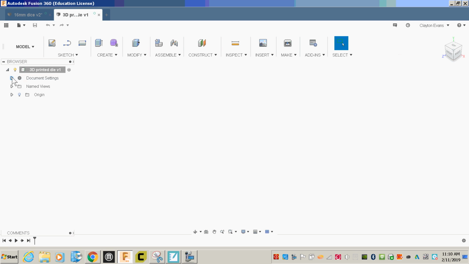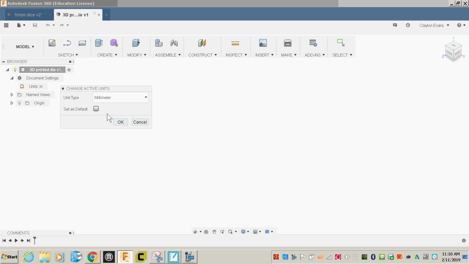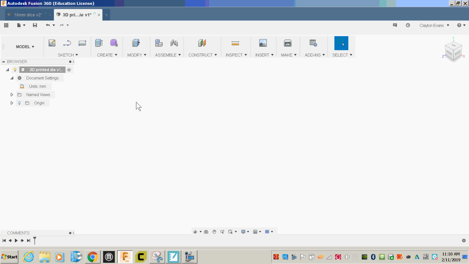Okay, so first I want to make sure I'm in millimeters, so I'm going to go over to Document Settings, my units. Right now I'm in inches, so I'm going to click on Change Active Units and change this to millimeters. Okay, and we're doing that because the dice is pretty small, and also when we 3D print, it's easier for the file to be read if we're in millimeters.